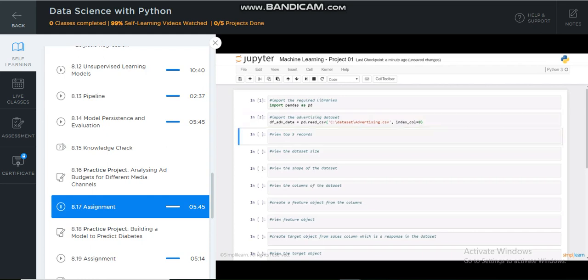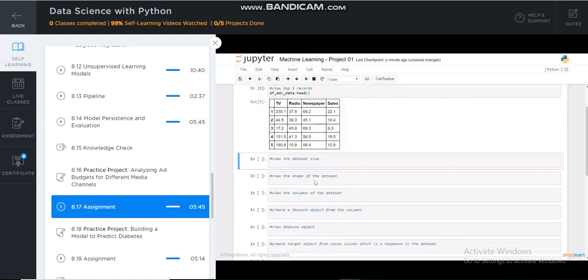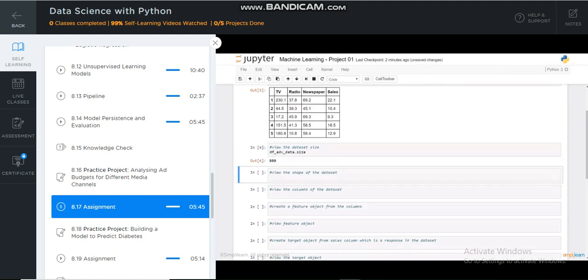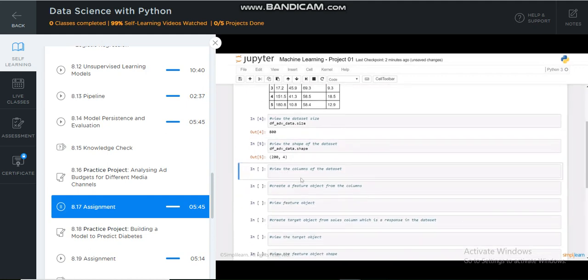The next step is to analyze the dataset. To do that, let's first look at its first 5 observations. Now, to view the size of the dataset, use the syntax shown here. Use the shape method to view its shape. You can see it contains 200 observations and 4 columns.